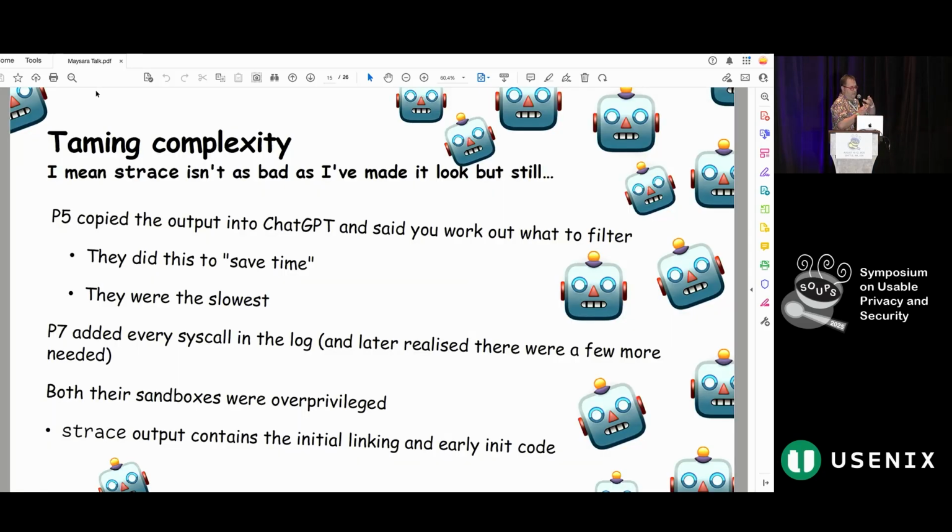And participant 5 took one look at this and went, "Well, I'm not dealing with that. I'm going to feed this to the idiot robot." And so gave it to ChatGPT and said, "Look, you work out what to filter from this. I'm going to do this to save time. This is going to be much more efficient." They took the longest of all participants. They also ended up with an overprivileged sandbox because ChatGPT added some things.